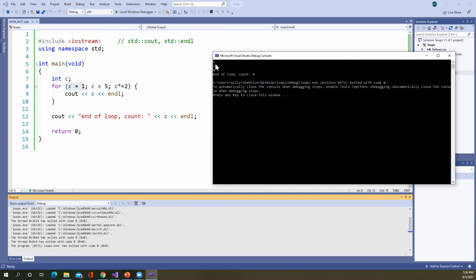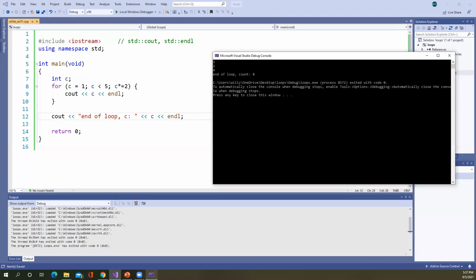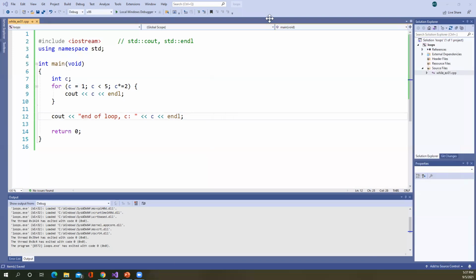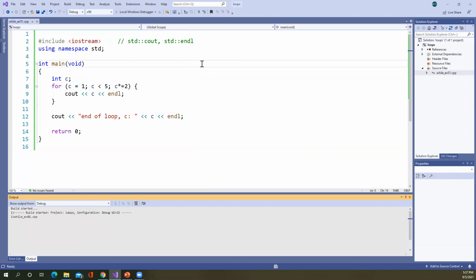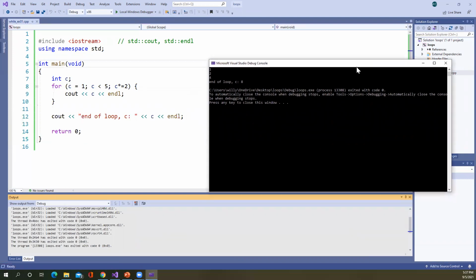All right, you can see we still get the 1, 2, and 4. And now we're printing out at the end of the loop. Oh, well, I said count. That's actually our variable C. We're printing out C, and my message didn't match. Now our message will match, but we'll see the same thing, right? That C is actually equal to 8 at that point.